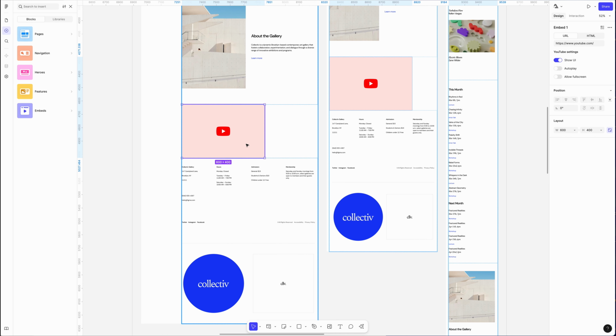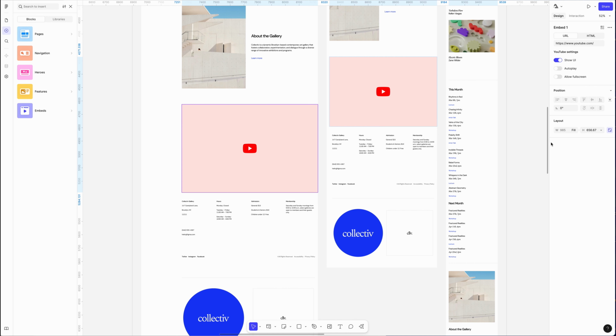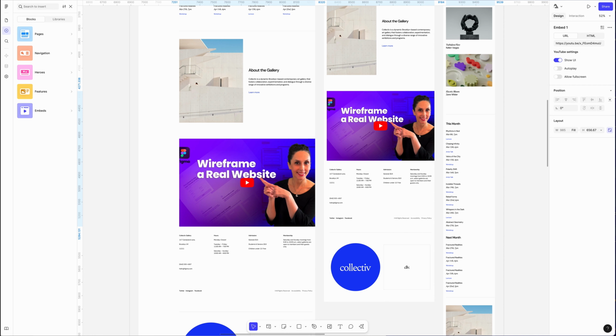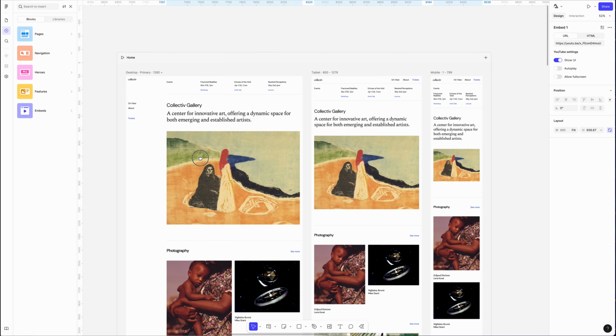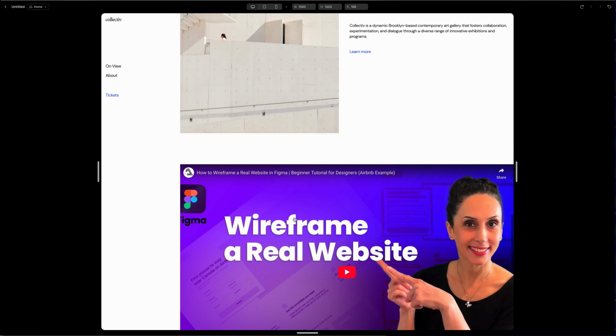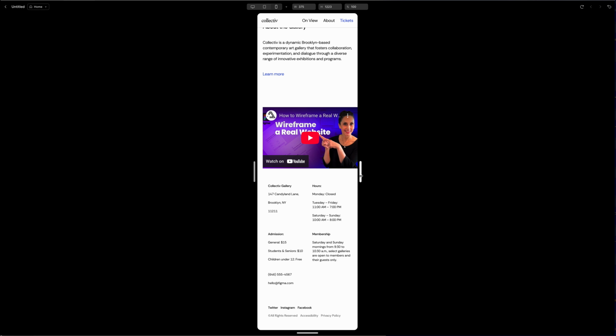Now let's select the video, go to the design panel, and under layout, set the width to fill container, just like auto layout. Paste the YouTube link in the URL field. You can change some settings here, but we'll leave them as they are for now. Let's preview again. Scroll down to find the embedded video. Try switching between different breakpoints.